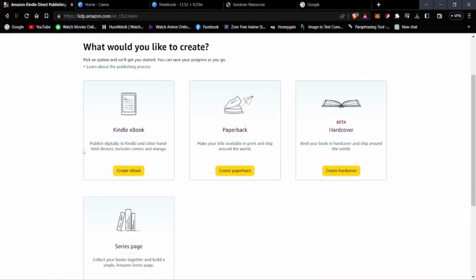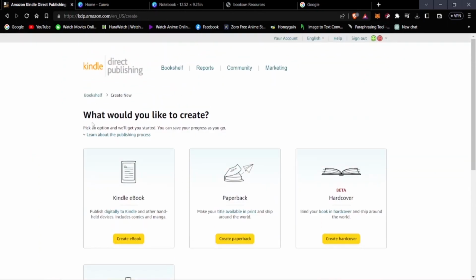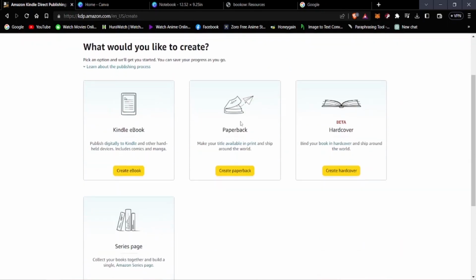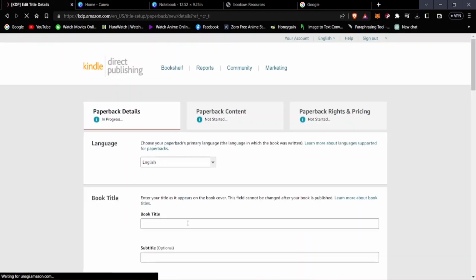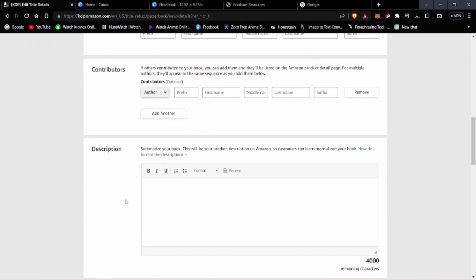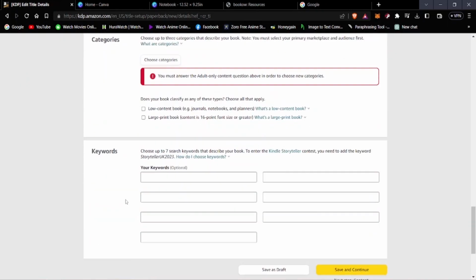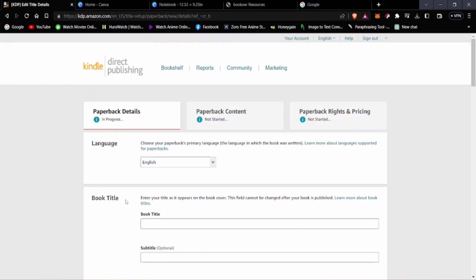Okay, so now you can see here I have this option. Okay, so what would you like to create? I would like to create a paperback. So click on create paperback, and now here I'm going to fill up all of these options. All right, so these options are mandatory, and before that I'm going to also go ahead and get the internal components that I need for my notebook.